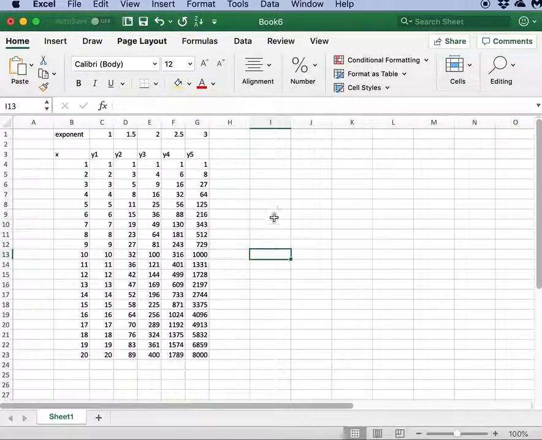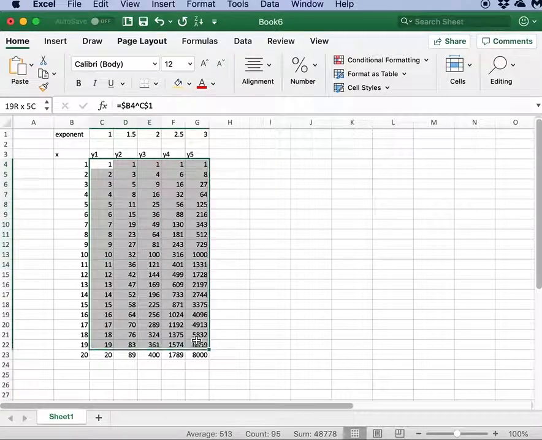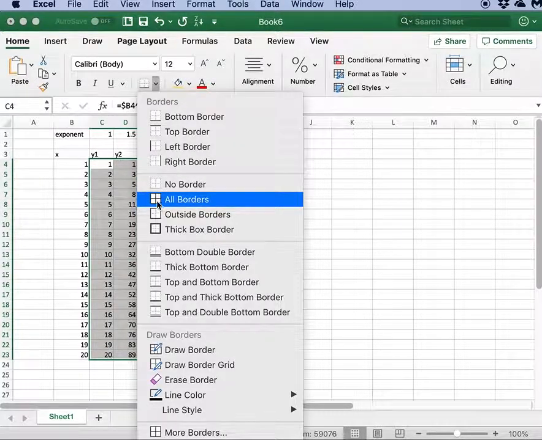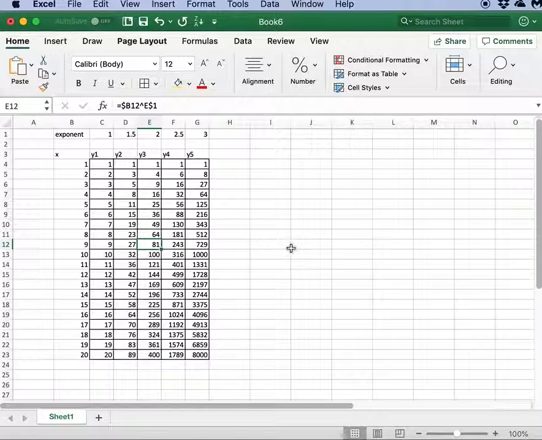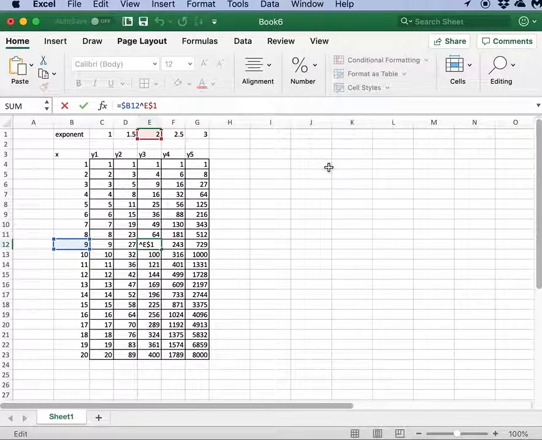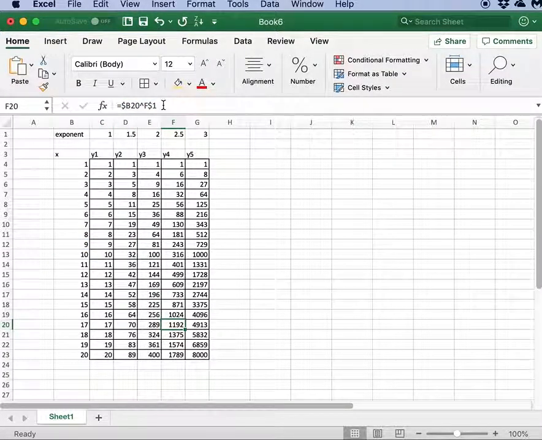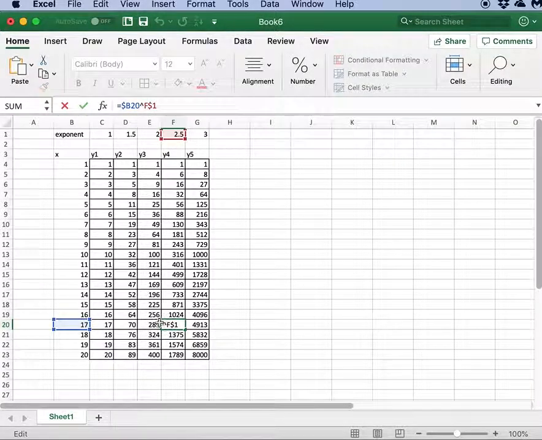I'll tidy this up a bit, maybe like that. Now you can see that, for example, in this formula here, let's add some grid lines so we can see where we're at. For example, on this 81 value, this is B12 raised to the E1 power. If I click on it, you can see in blue is B12 and in red is E1. It's always pointing to the column B and the row 1. So that one points to B12. This one points to B20 and F1. Okay, that's what we want.